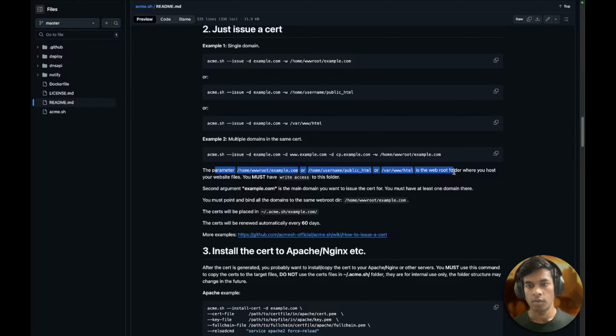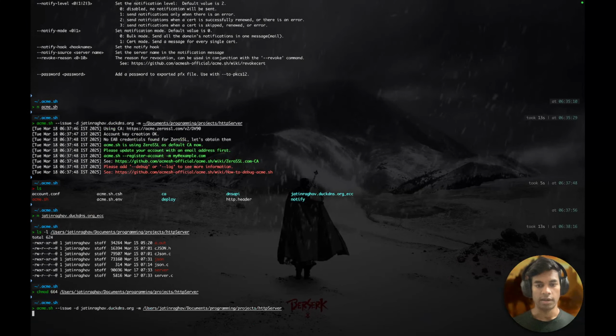Is the web root folder where you host your website files, right? You must have write access to this folder. I do have write access to this folder. Let's see.